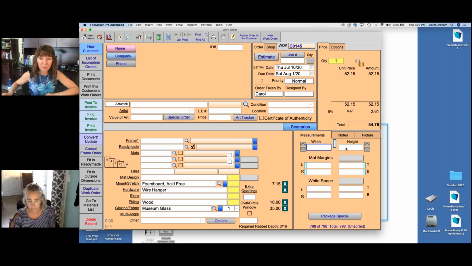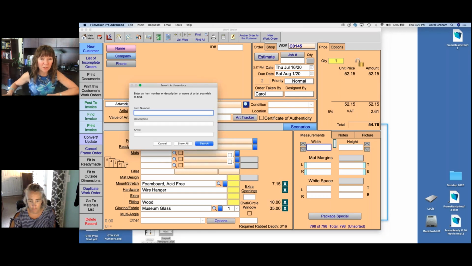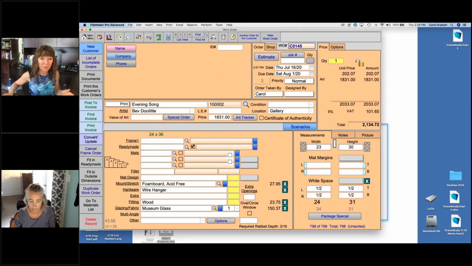So instead of entering the width and the height and all of that information first, I'm going to go directly to the magnifying glass, and I'm either going to type in the description of the piece or enter the ID number that I have, or find it by the artist's name. And when I do the search, it should find the item and automatically enter it in. So it's put the information in here as well as the information for the width and the height, the white space that I've automatically selected and said that I want.